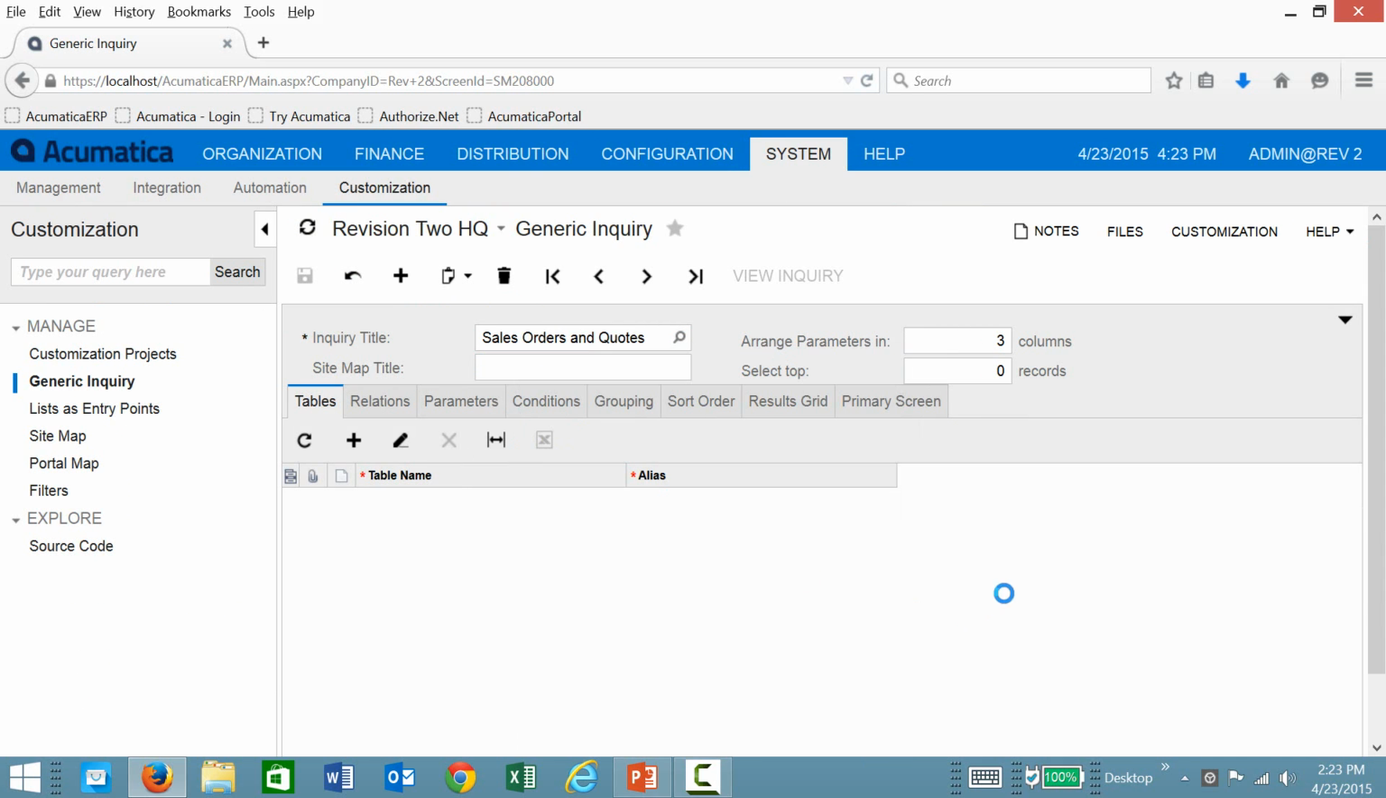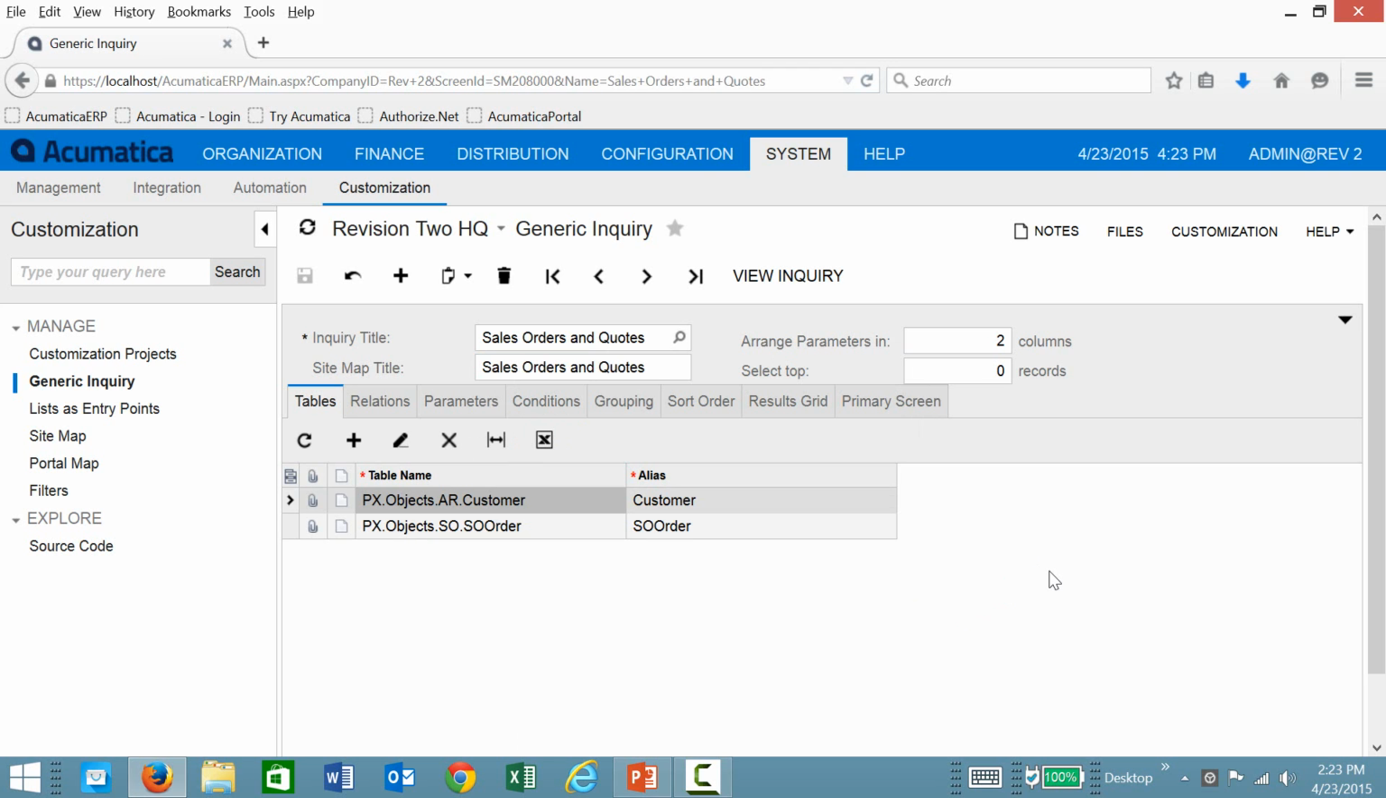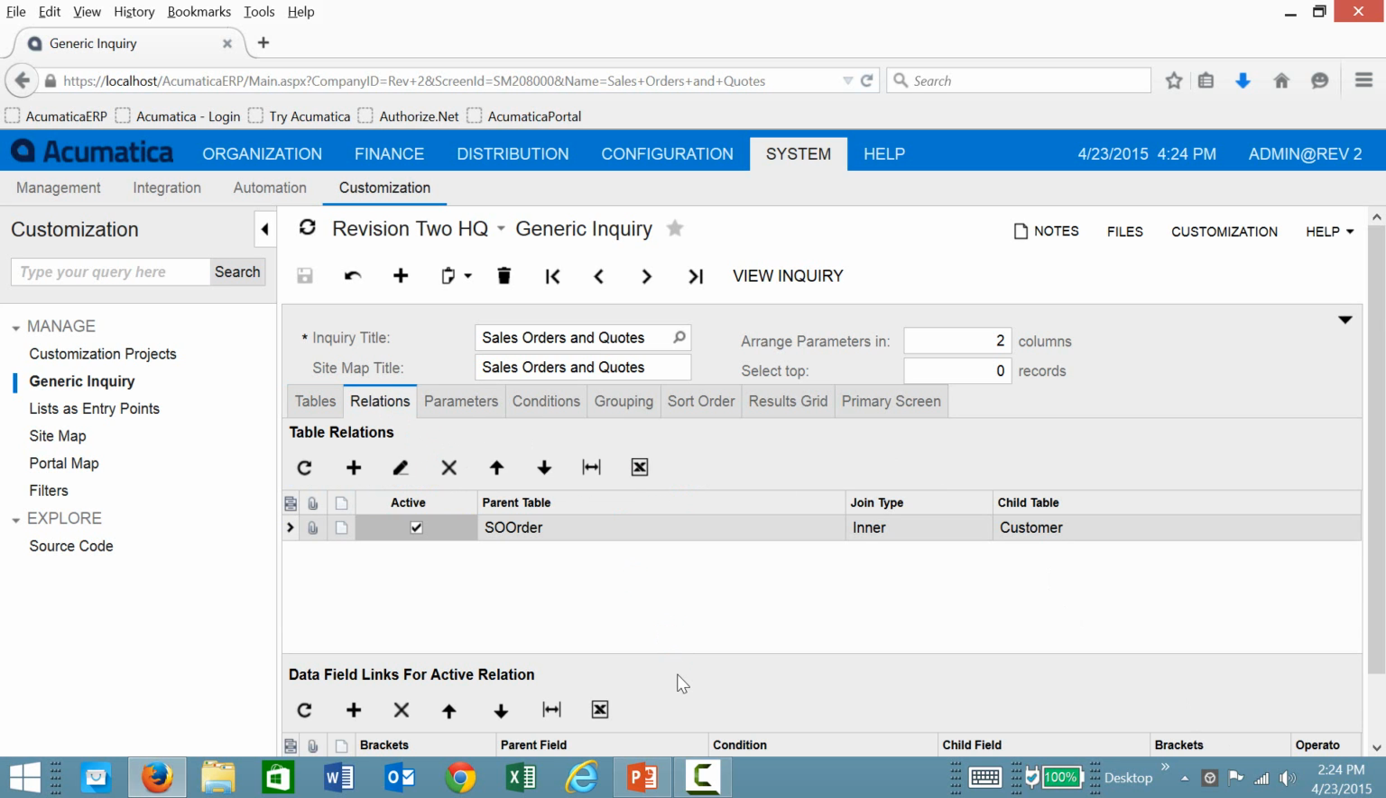Sales, orders, and quotes. And what this allows us to do on the first tab called Tables is define, well, which tables, where are we going to grab this information from? We don't have to worry about writing the actual SQL query for the inquiry. We just have to tell the system, what do we want to get? We want to get customer information and order information. Okay, grab those tables. How do they relate to each other? How do these 2 tables relate? So we'll pick the relationship between the sales order and the customer tables.